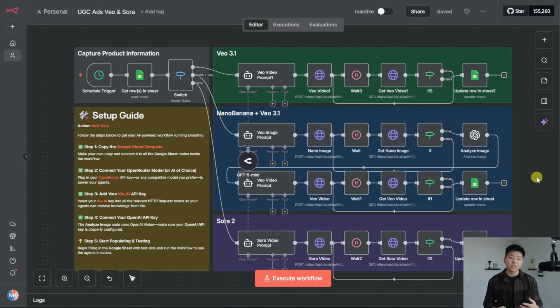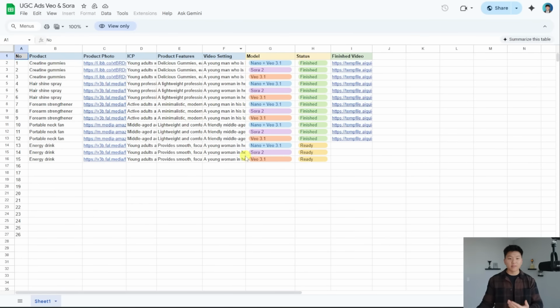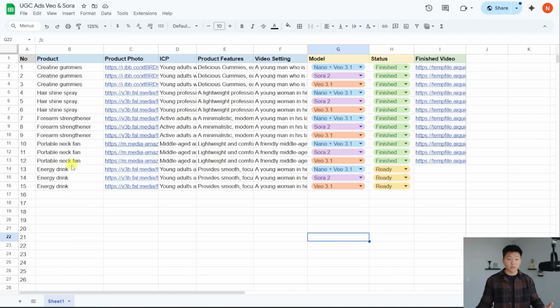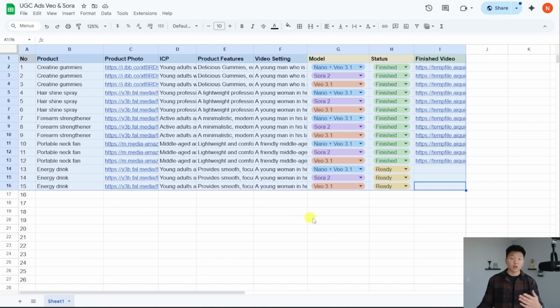And now another cool way to use it is actually storing information that we can then process. So for this UGC ads workflow, what I do is I have a Google Sheet like this that's storing information about our products and our features and stuff like that. And so this lets me, the user, fill in my products, my product photos. I can choose the different model I want, and then I can mark them off as ready or finished. And so it's a really easy place for me to just manage all my creatives here.